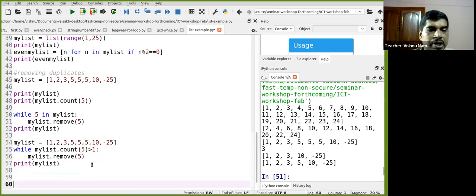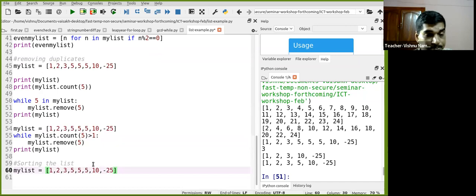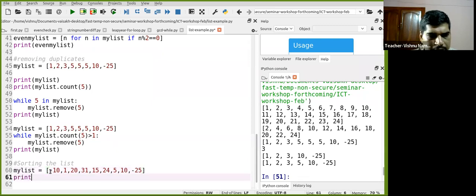That is sorting the list. Sorting the list is quite possible using the sort command or sorted command. My list: now this list I will put in a shuffled manner: -10, 1, 20, 31, 15, 24, etc. Something like this. The list can be sorted like this.